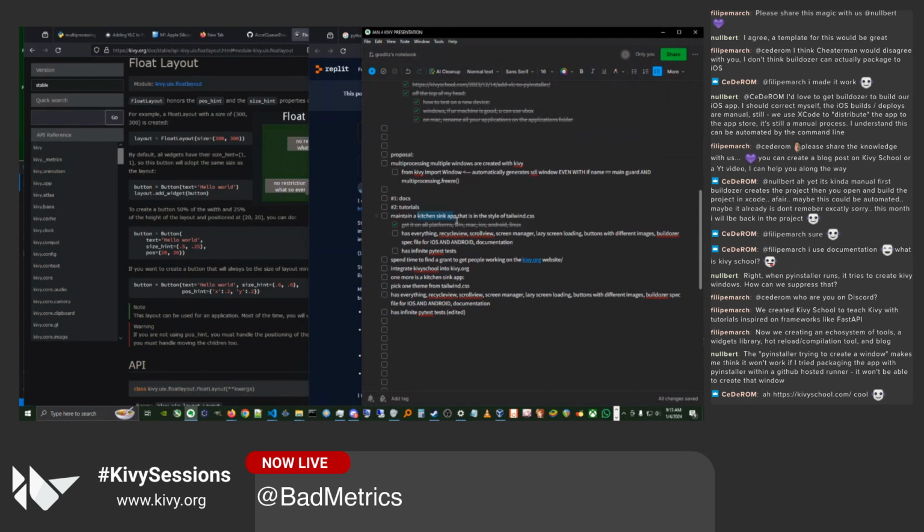What would I want in a kitchen sink app? Recycle view, scroll view, screen manager, lazy screen load. This is a big problem. And this is a big problem with Philippe and his coffee app because he has so many screens that when you load on Android, it takes like 30 seconds to load the app. That's not right. Somehow we need to get people on board with using these two.